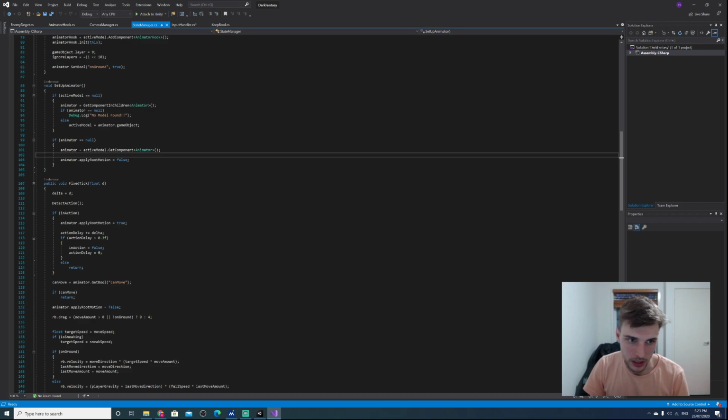Basically, it just finds where the animator is coming from, an active model. If there's no model found, it says there's an error, and then, yeah, ignores it. Otherwise, it's just going to set up your animator to the animator that's on the active model.